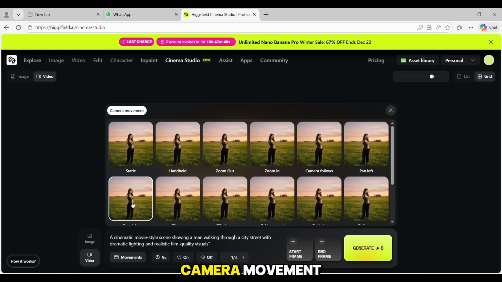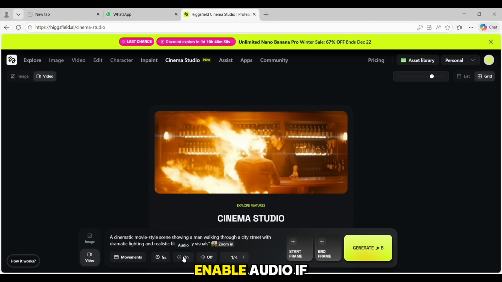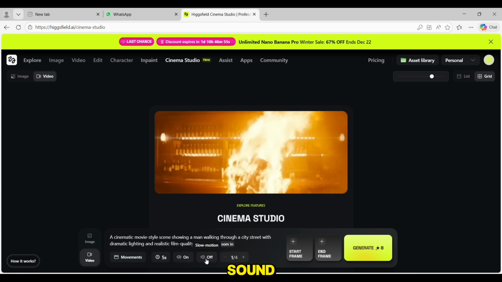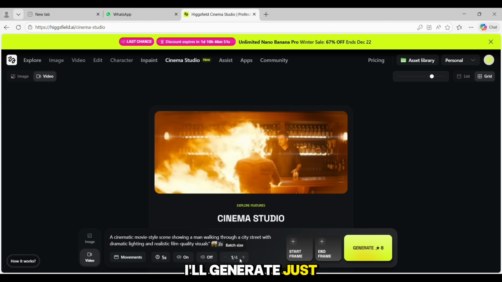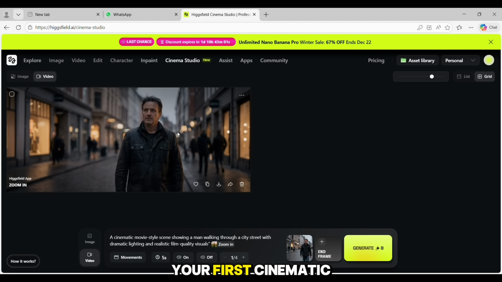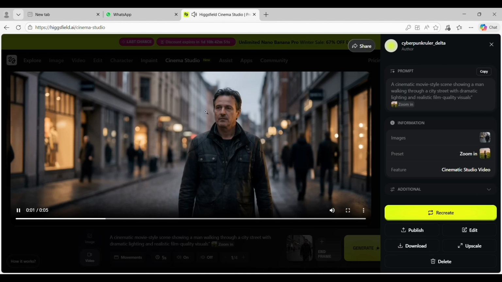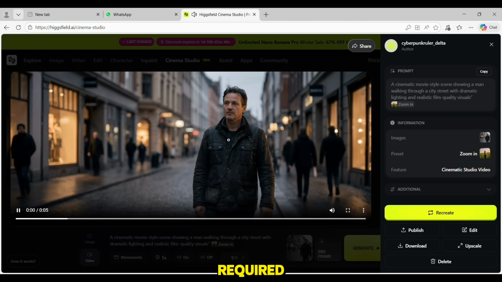Next, choose a camera movement. There are many options: static, handheld, zoom, drone. For this one, I'll choose zoom in for a smooth cinematic motion. Set the video duration to 5 seconds. Enable audio if you want ambient sound. I'll keep slow motion off for this version. I'll generate just one video. Click Generate. And just like that, your first cinematic video is ready. Smooth movement, professional framing, no manual animation required.